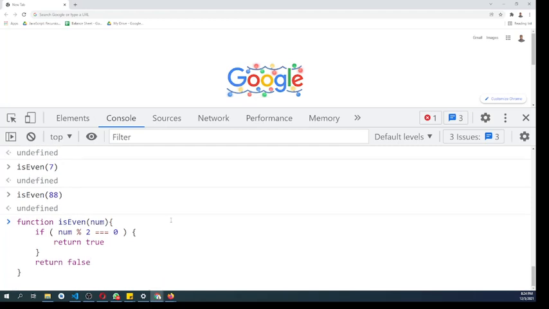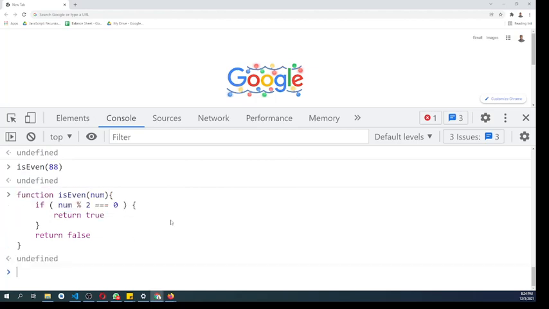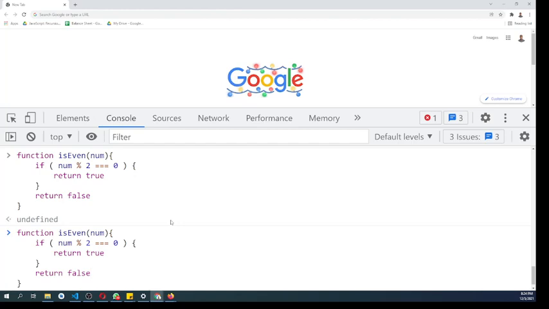Does this make sense? Yes. Right? So this is the implementation of the function isEven. You can do if else too, but that else is redundant, so I just wrote it out. It means you can write it like this. You can also write it like this.